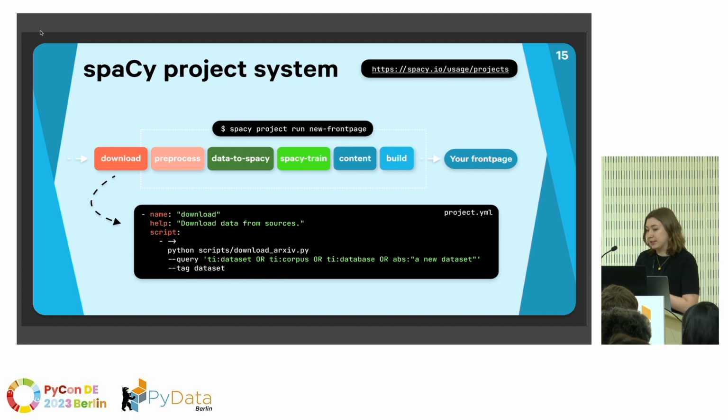At the heart of the project system is the project.yaml file. Here you'll find information on commands, project structure, and workflows, and we're definitely utilizing this a lot in our front page projects. So in the front page project.yaml, we have all the commands for downloading data, pre-processing it, annotating it, training a model, compiling the output, and then building the front page. This would be a lot to normally remember if you had to do all this from scratch, so we've set up a simple workflow where you simply have to run spaCy project run new front page, and it does it all for you, which is amazing.